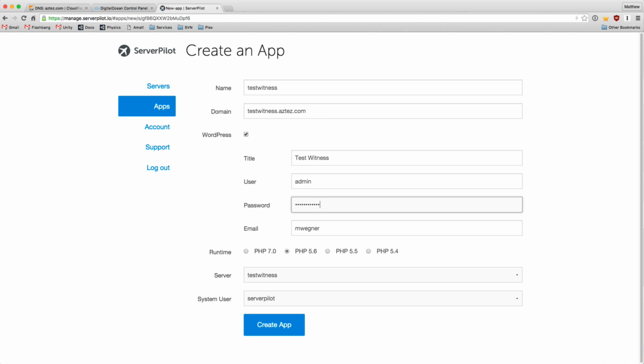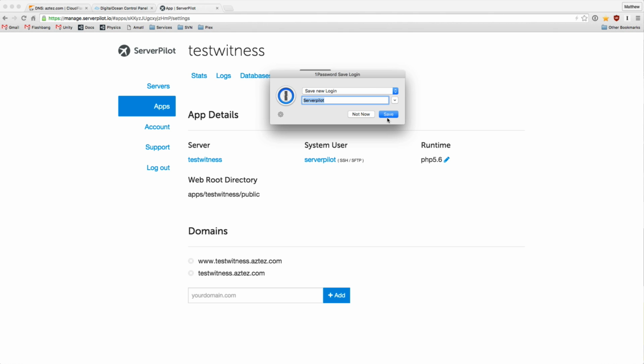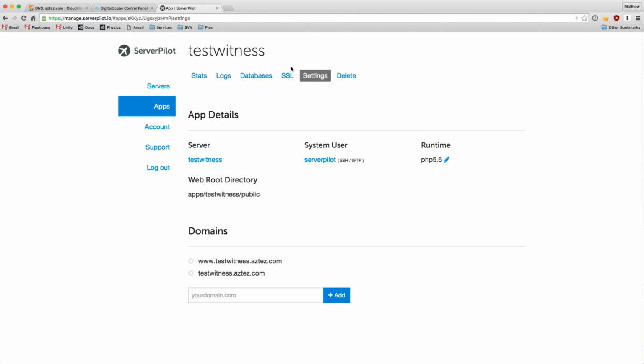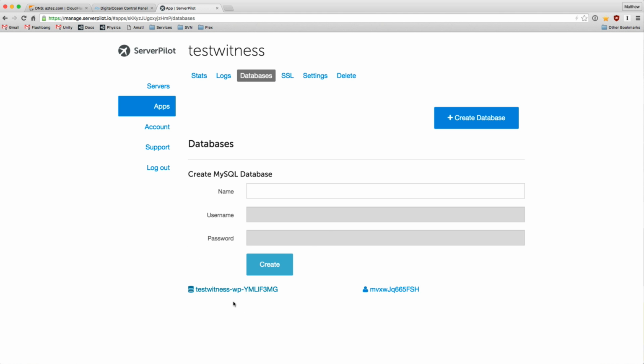Make sure I type that right. All right, and create app. So it actually also made a database for me and then pre-configured it with all the information, but if you're doing your own database stuff, it would be in here.